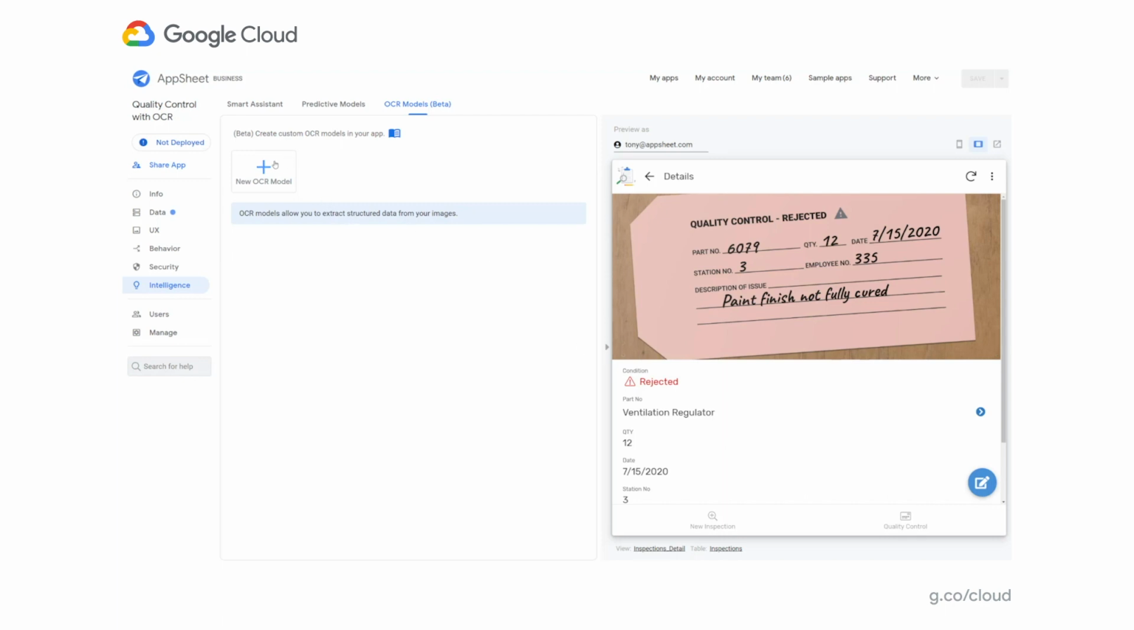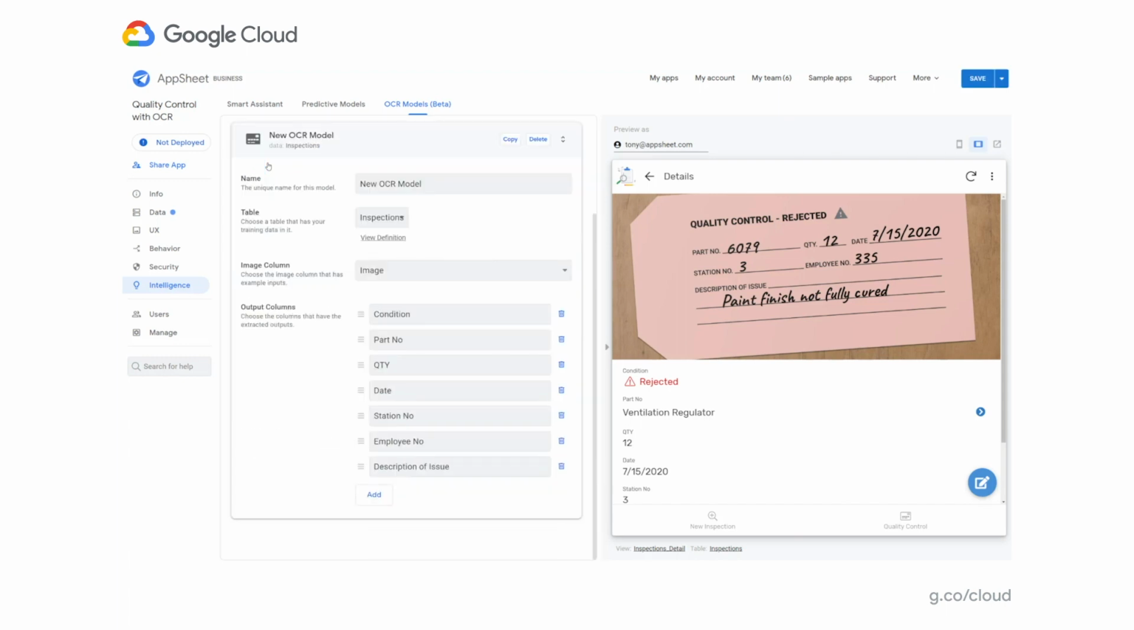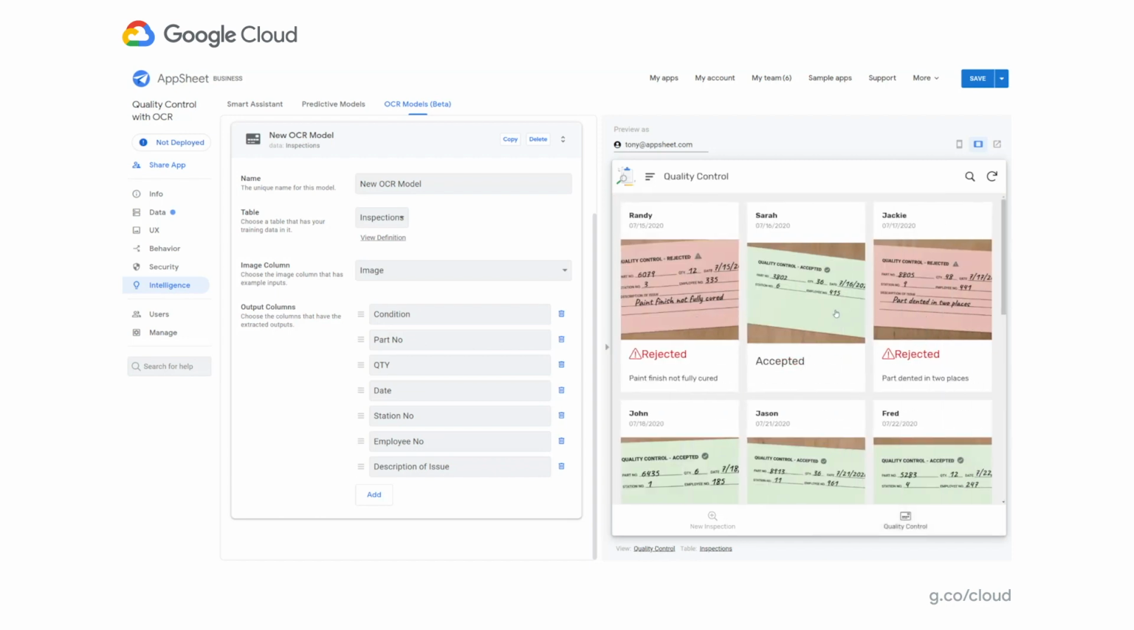So the first thing I'm going to do is create a new OCR model. What an OCR model is, it's a way of looking at the examples of the data that we've already collected and coming up with a machine learning model that can then extract from new images that haven't been seen in the data set before. So the first thing I need to do is choose my table. In this case, I'm going to choose the inspections table because that's the data that I want to use this on to go from the picture of an inspection ticket to these extracted fields.